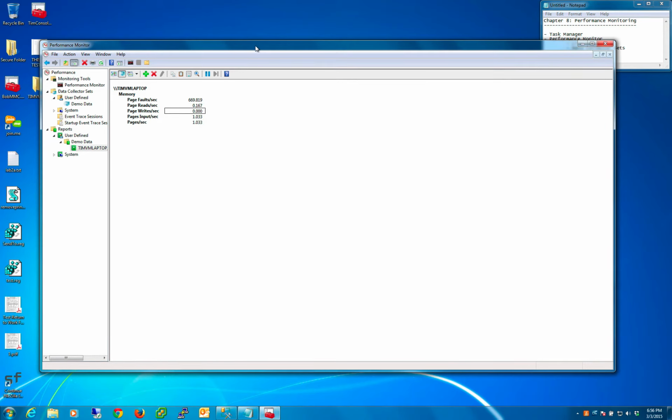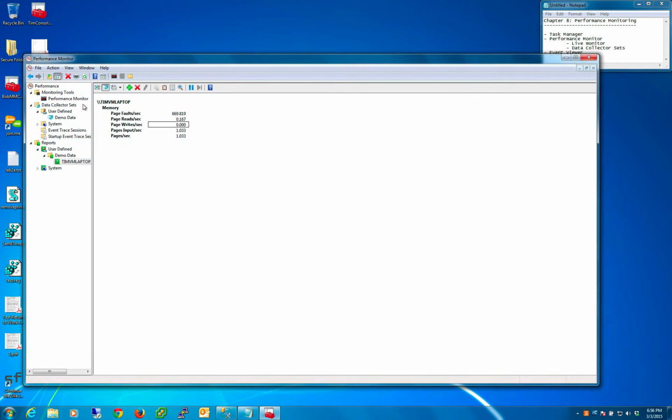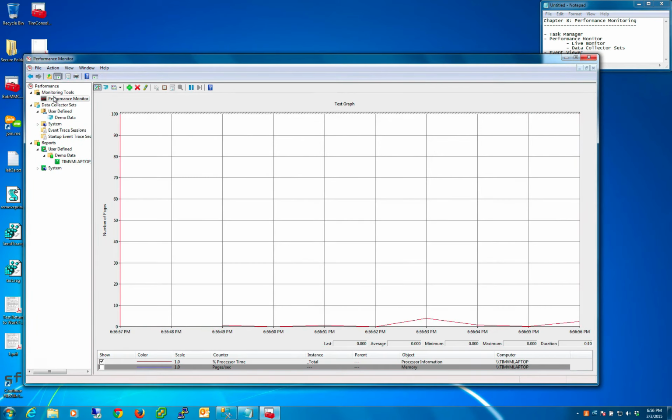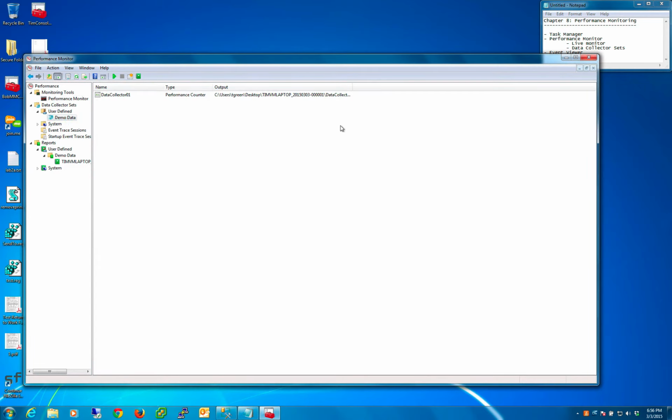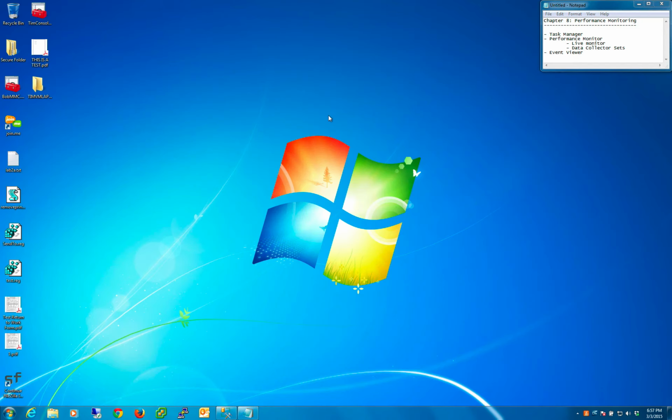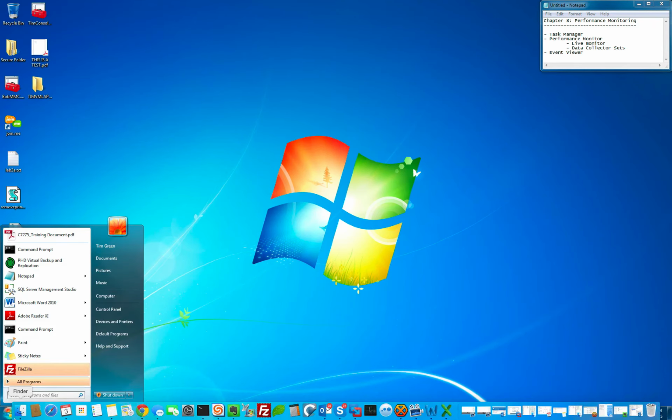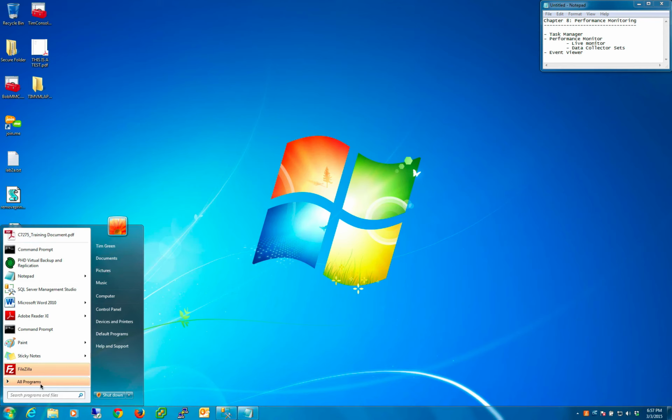So that is the performance monitor in a nutshell. We looked at the live data collection. We also looked at how to create a data collector set and use that to collect data on your machine. So we're going to go ahead and close that, and we're going to really quickly move on to the event viewer. So let's go to start, and like most things, we'll just type event viewer.